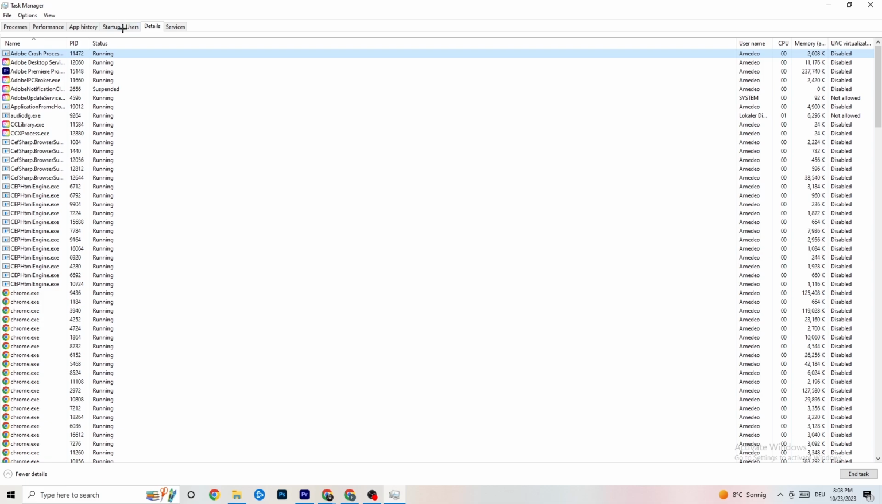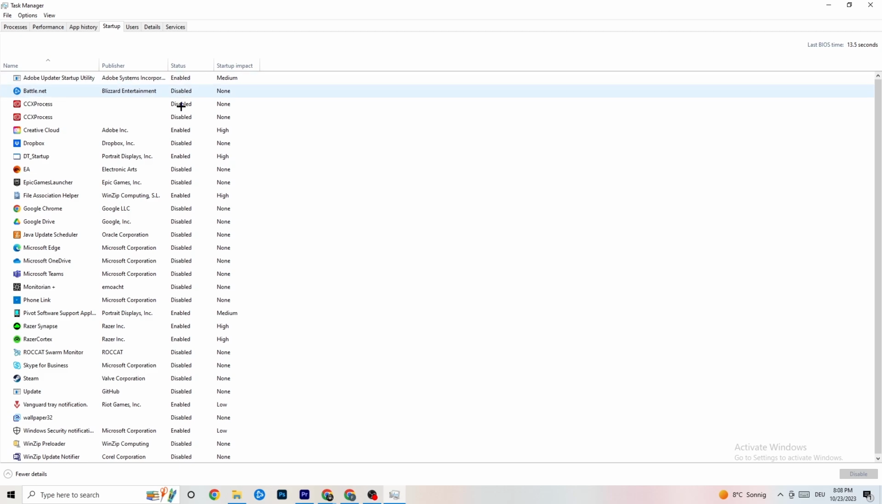Next thing you're gonna do is go again to the top left corner of your screen, click on the startup. And now I want you, as you can see, I've disabled nearly everything.